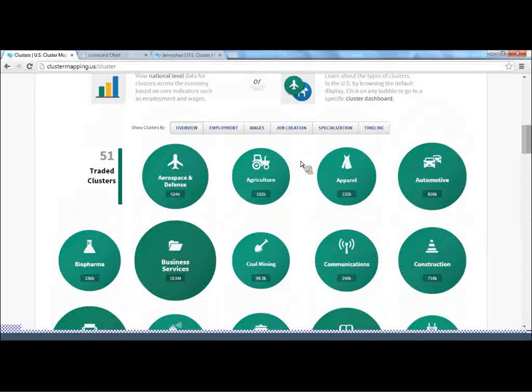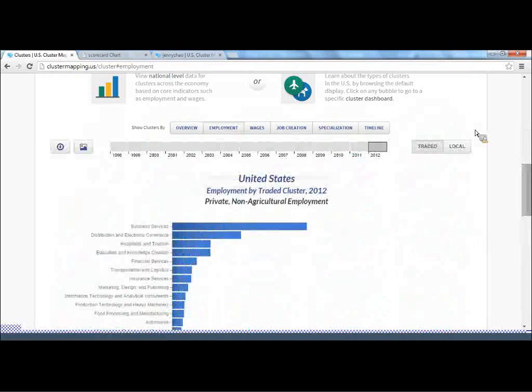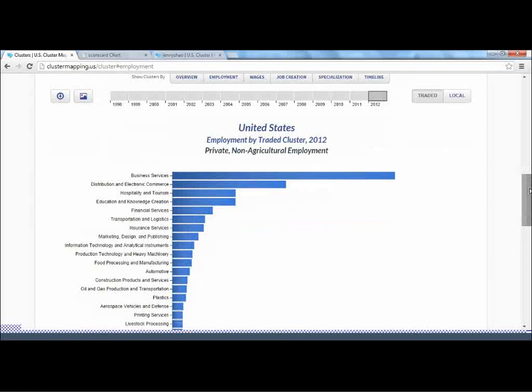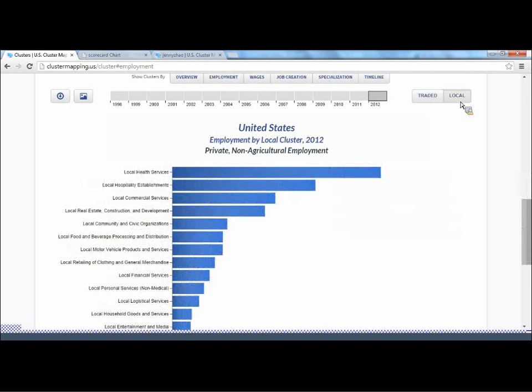So let's first take a look at employment, see what's going on there. As you may have guessed, business services generally ranks at the top with regards to employment. And as you can see here, as it goes down, all the individual clusters themselves. And then, as I noted before, you can also toggle between traded and local clusters to get a sense of what's going on.